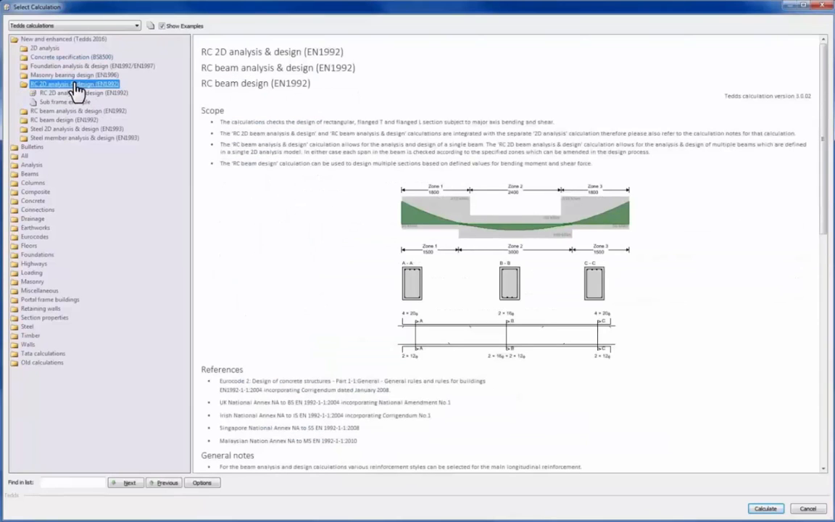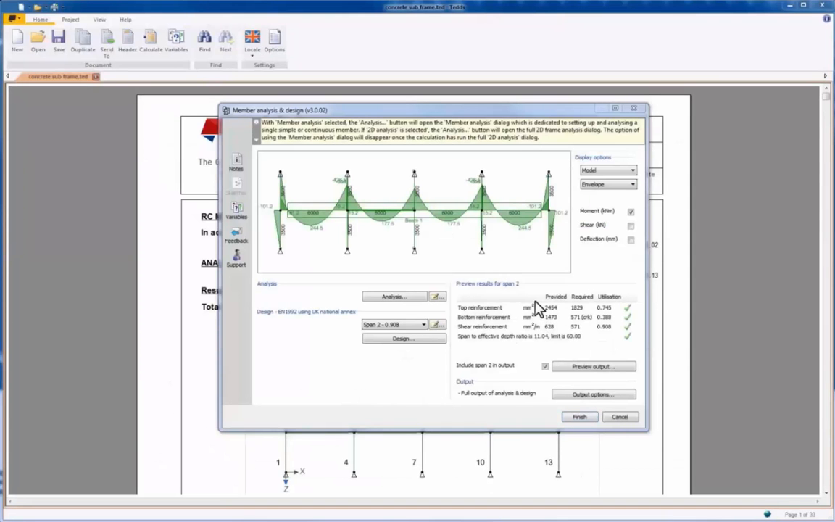So there are actually three different calculations we can run for analysis and design of concrete. There's a 2D analysis and design, which just allows us to model frames. So if you like little subframes, if you like, here's a quick example. And then we can pick and choose which of those beam spans to design.